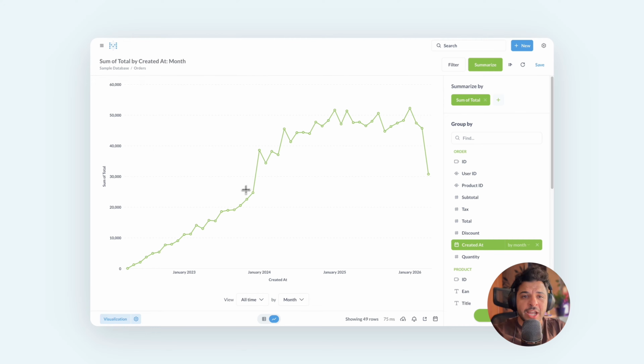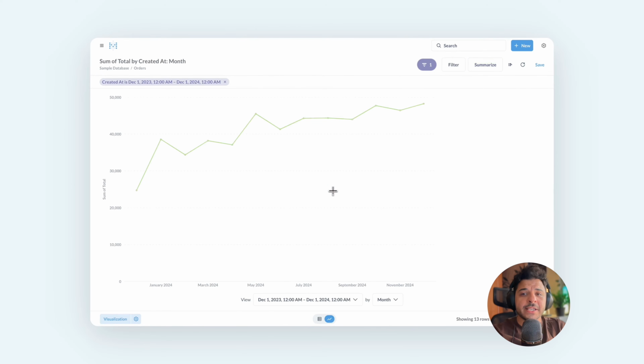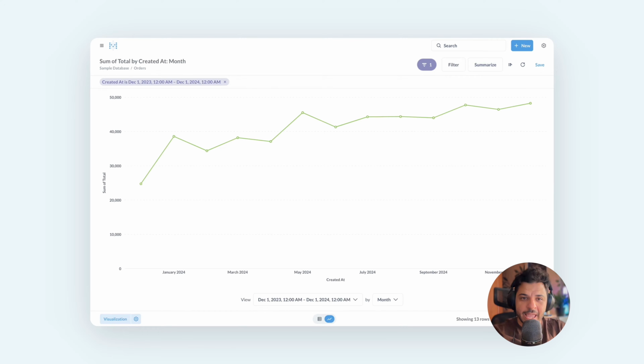I can simply drag on the chart like this, and Metabase will filter on the dragged time. And I can hover over each point, and a pop-up menu will show us the amount for that point. For example, in December 23, we made more than 24,000. And in January 24, we hit more than 38,000. Wow, that's a 55% increase in our revenue.